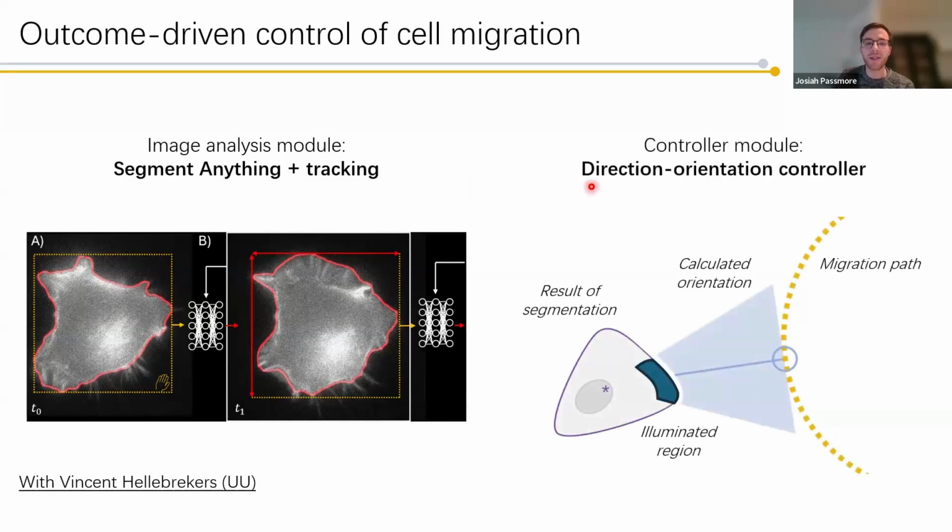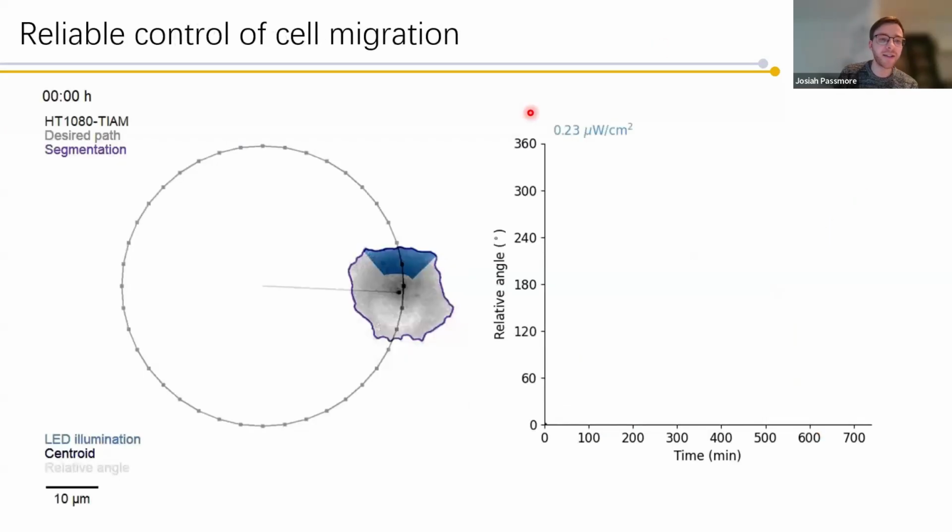And our controller in this case was actually super simple. It's called a direction orientation controller, but all it really is that we have our migration path as a series of checkpoints, and we calculate from segmentation the centroid of the cell. We draw a line between the centroid and our next checkpoint. We make a little cone, and then we only illuminate in the cell this particular region in order to push it towards this checkpoint. And then over time, we adjust where our checkpoint goal is in order to keep it on the migration path. So let's see if it works.